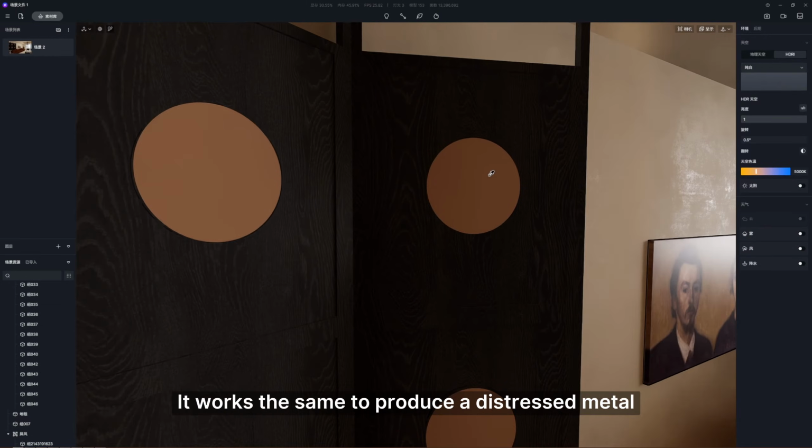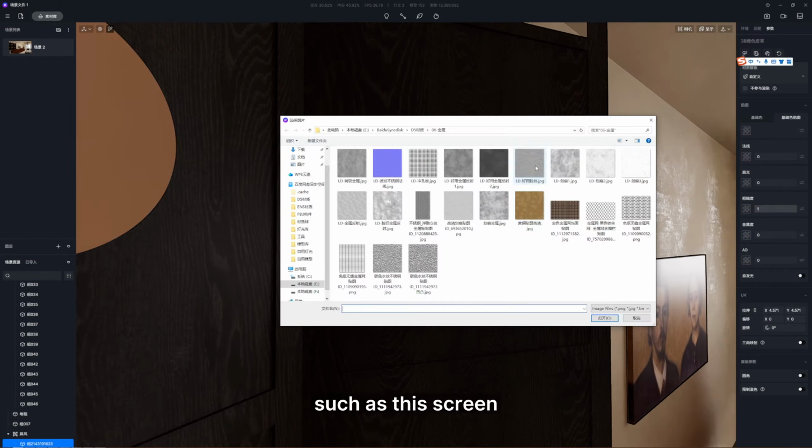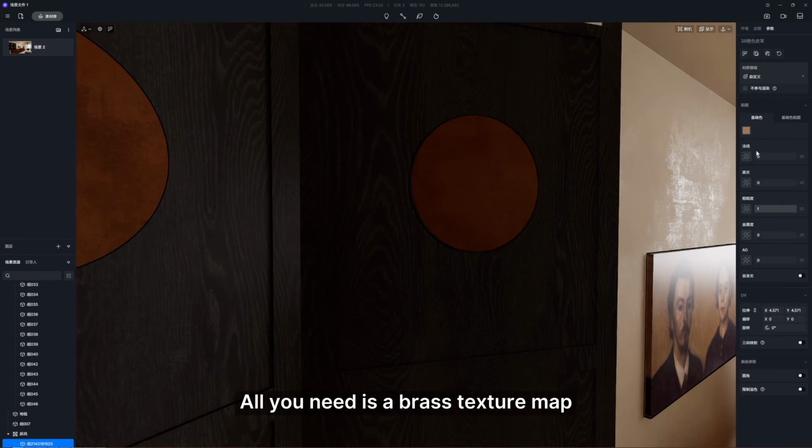It works the same to produce a distressed metal, such as this screen. All you need is a brass texture map.